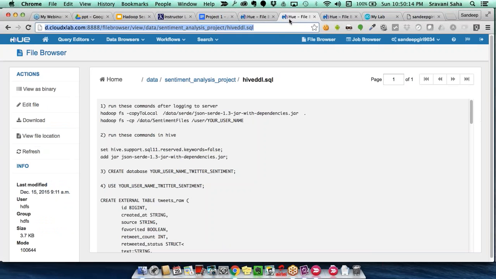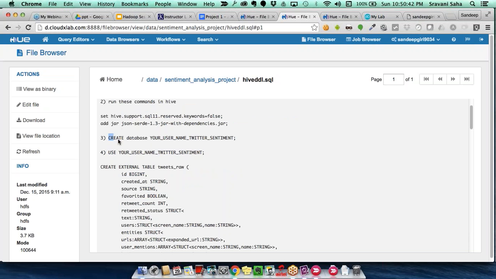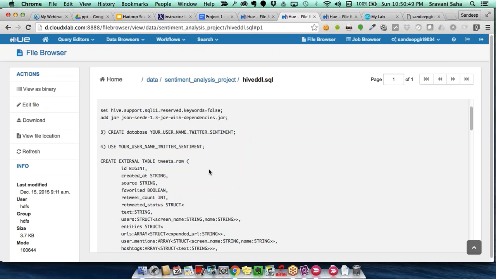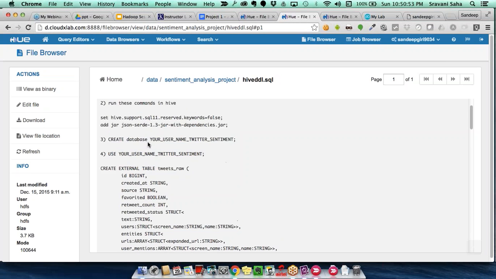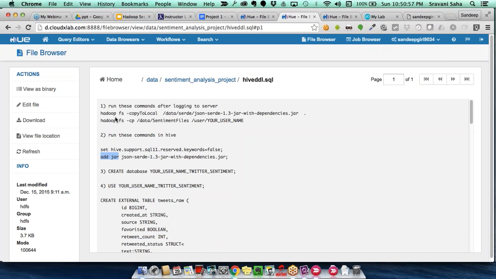We have made certain modifications according to the newer versions of Hive. First, you can copy the jar to the local folder, or you can actually do add jar and put HDFS directly here, saying hdfs colon and then this folder. Then you can create your own database in Hive with your own name, and use that database before you start the process. So first you can do the add jar, and instead of copying it to the local folder, you can simply say add jar hdfs colon slash slash and then this folder.